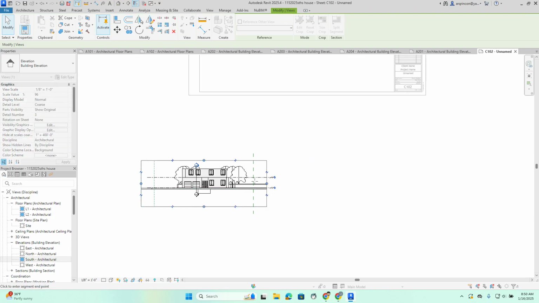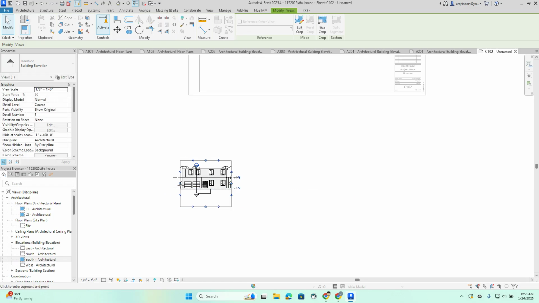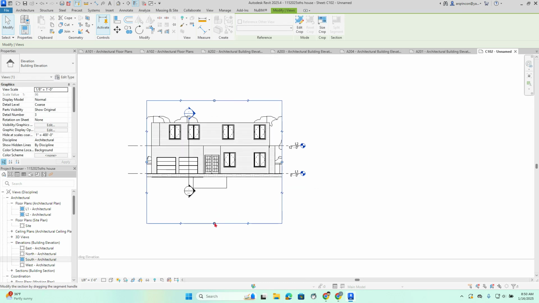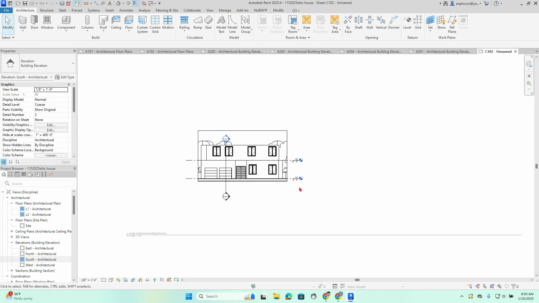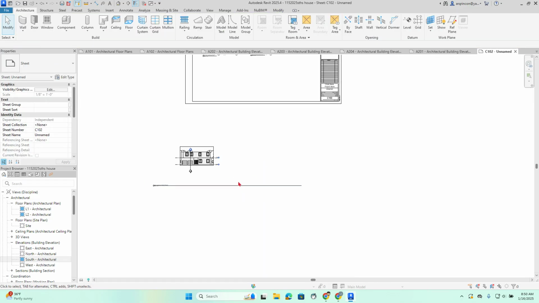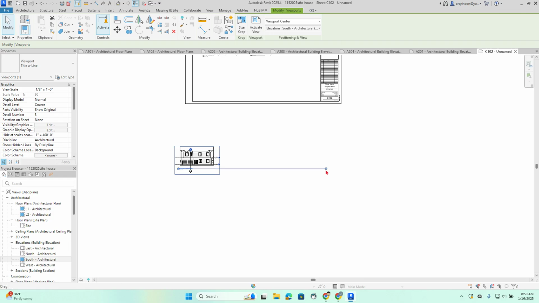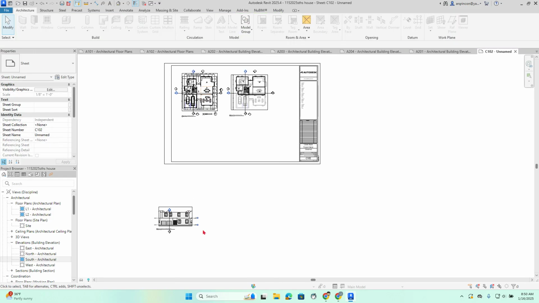We can crop the view. We only need the house for now. So crop it here and also crop it on the bottom. Double click outside, move the title, click on the viewport. Click on the dot, click and drag it.